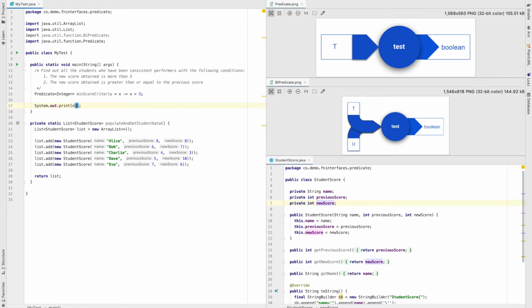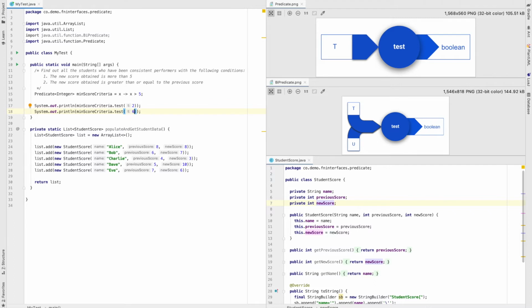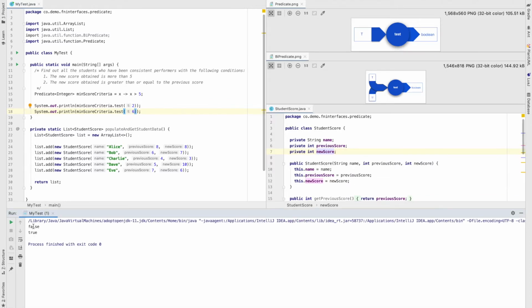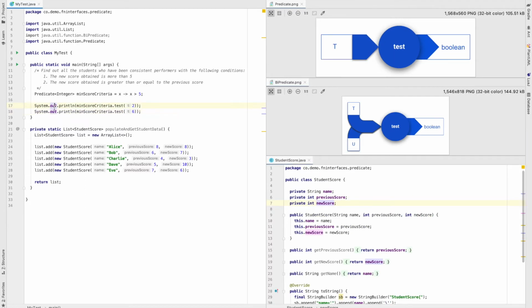Let's test it. So it fails for 2 as it is less than 5 and succeeds for 6. Let's now write predicates for the second condition.